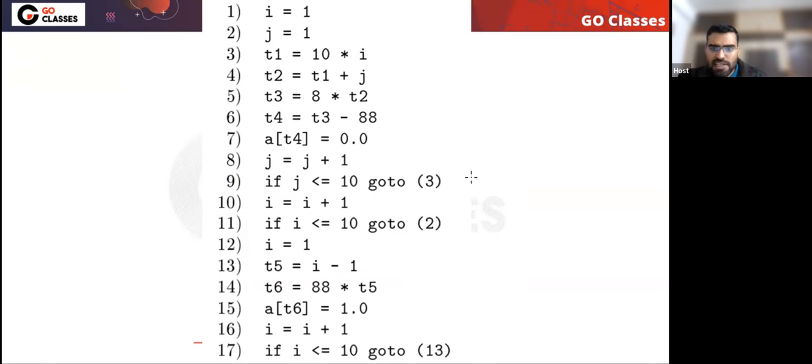For this, first you find the leaders. What are the leaders? Can anyone tell me? What are the leaders in this program? You know what a leader is? Leader means the first statement is a leader. You already know, so the first statement will be a leader. So what are the leaders here? Remember, the first statement is a leader.